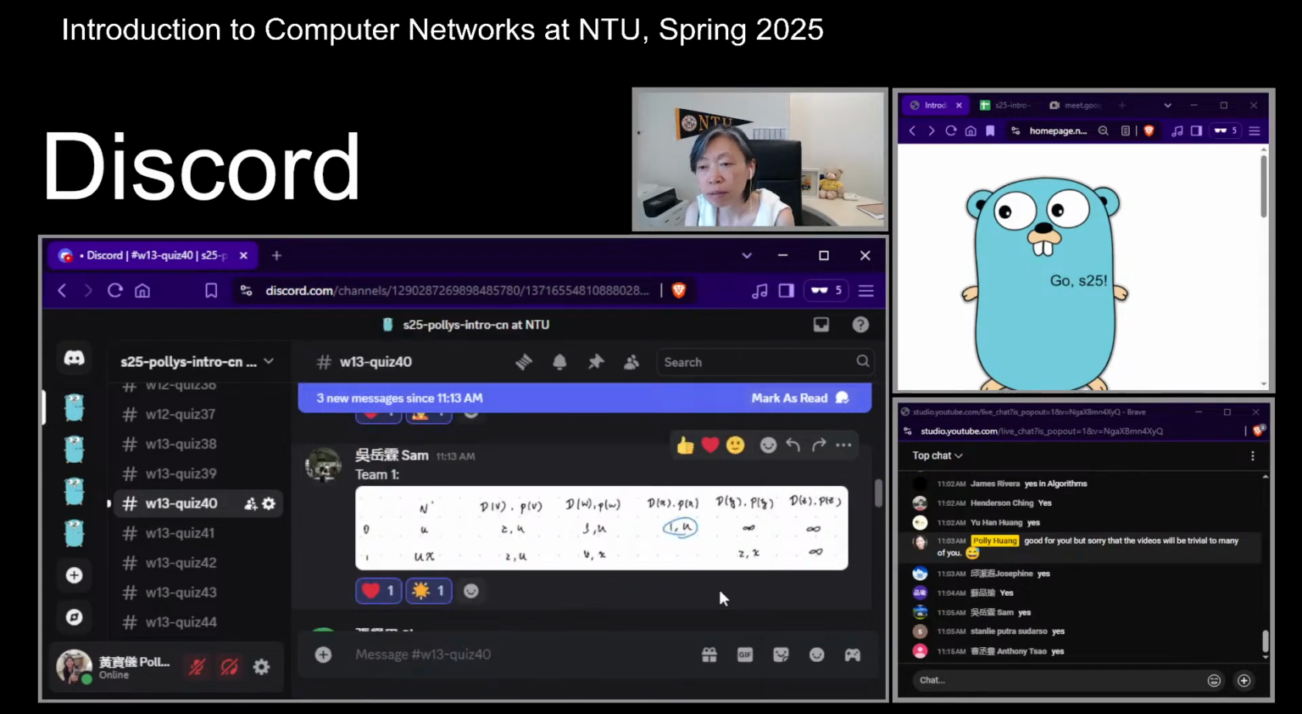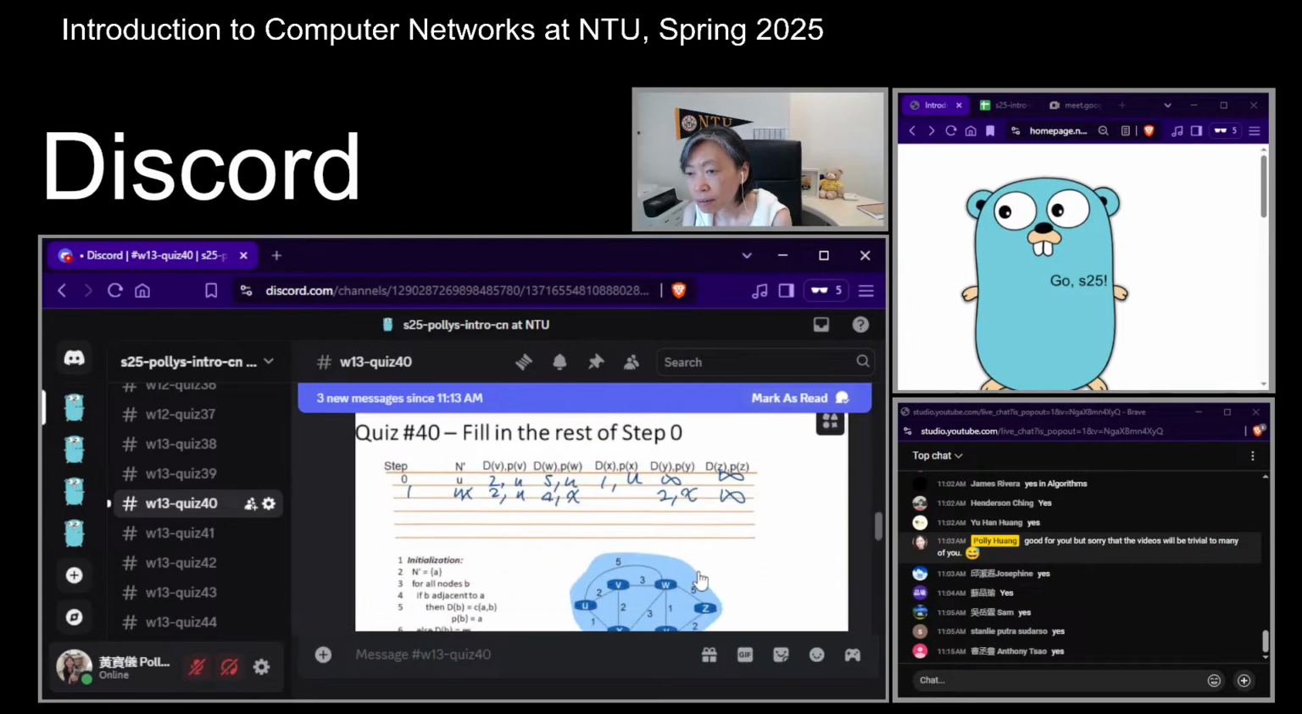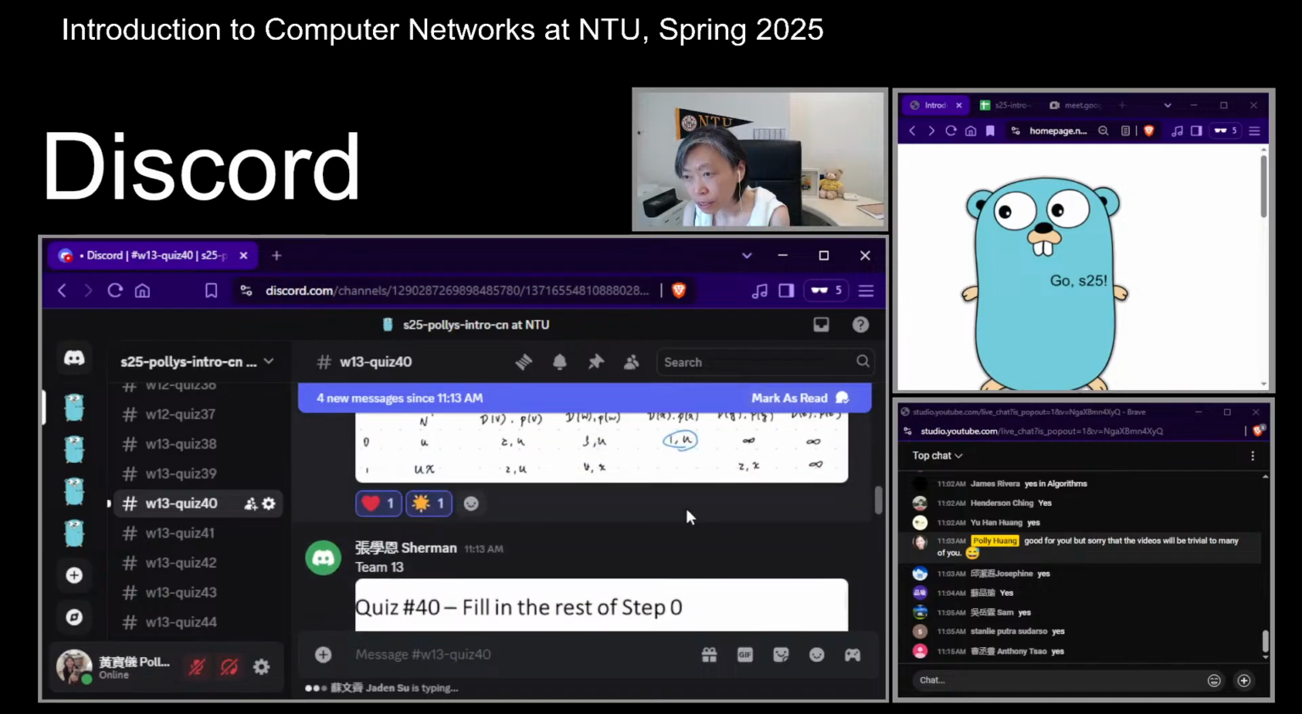Same, perfect. And this carries a little bit more information, showing the table this way. And let's see, Sherman. Okay, nice. Just take the screenshot and then work on it. So UX 5U, 2U 5U 1U, very good. 2U 4X and 2X, very good.